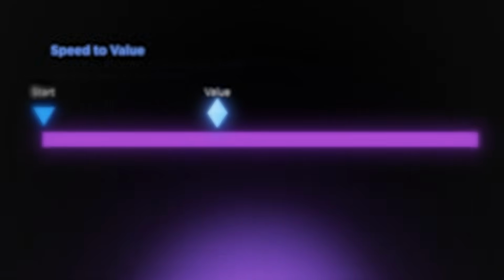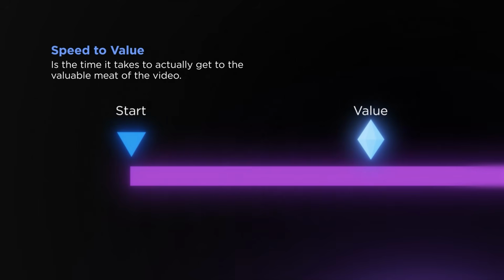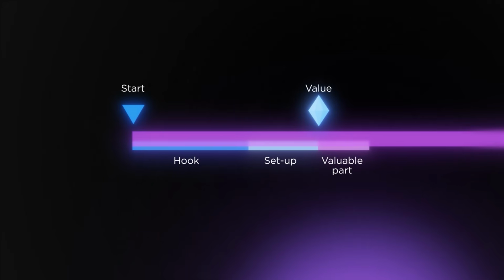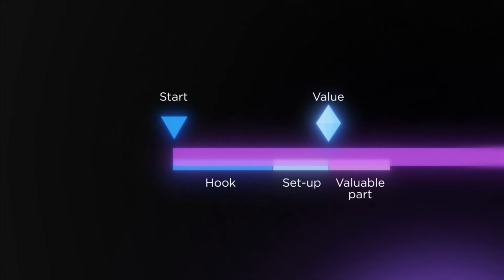So what does this mean? Speed to value is the time it takes to actually get to the valuable meat of the video. Inevitably, most videos have a hook, some setup, and then some valuable part that's kind of like the haymaker punch, the reason for watching. Speed to value is just cutting that fluff out and then compressing the time it takes to get to that meat. And when you increase speed to value, viewers have a tendency to watch for longer because they're intrigued much sooner.